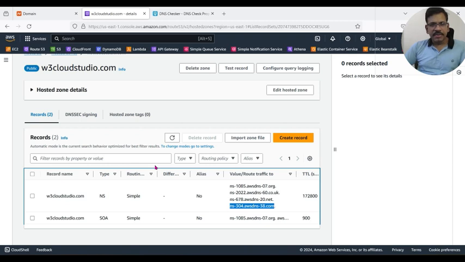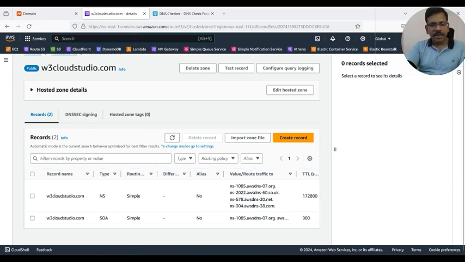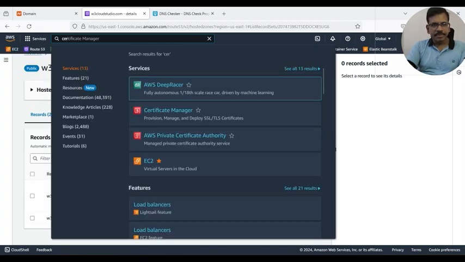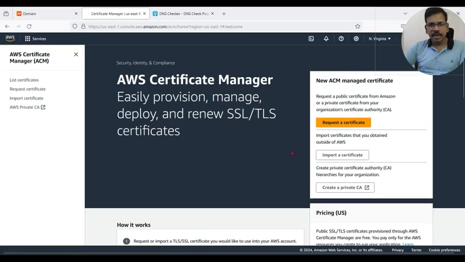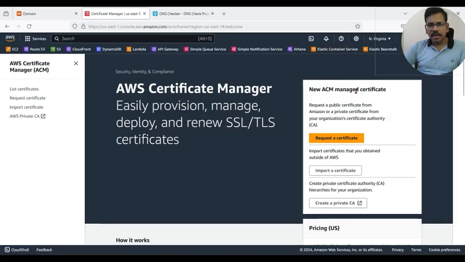We'll create a certificate to map with our domain, because if anybody queries our domain website, we want to provide secure access with an SSL certificate. So for that, we will go to the service Certificate Manager. Click Certificate Manager. ACM, the AWS managed certificate.